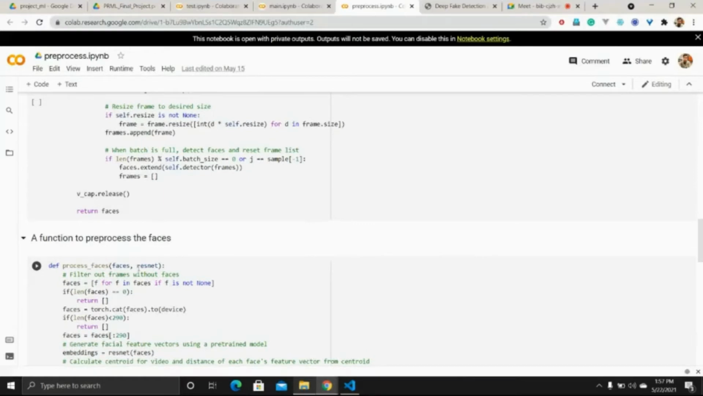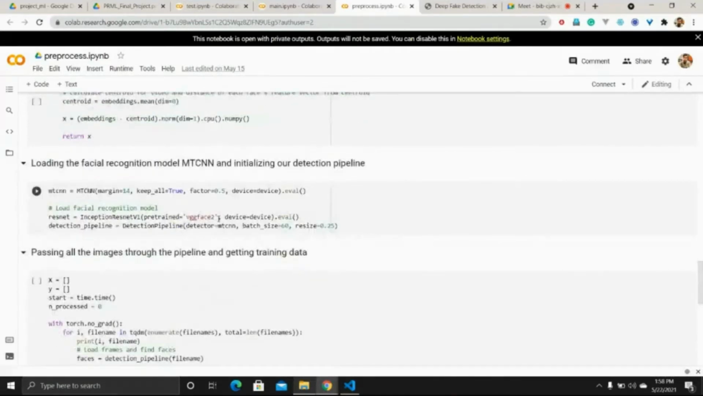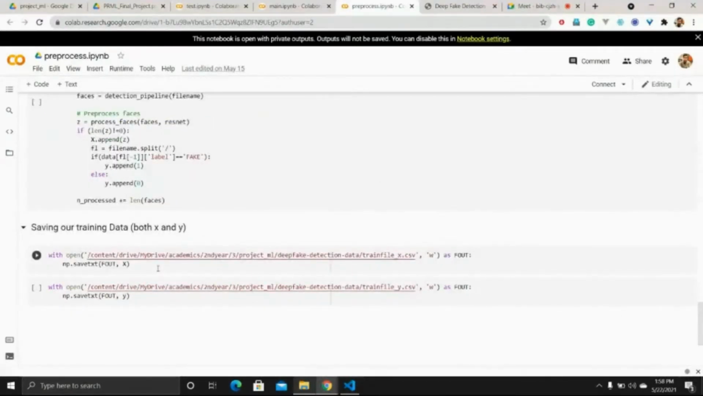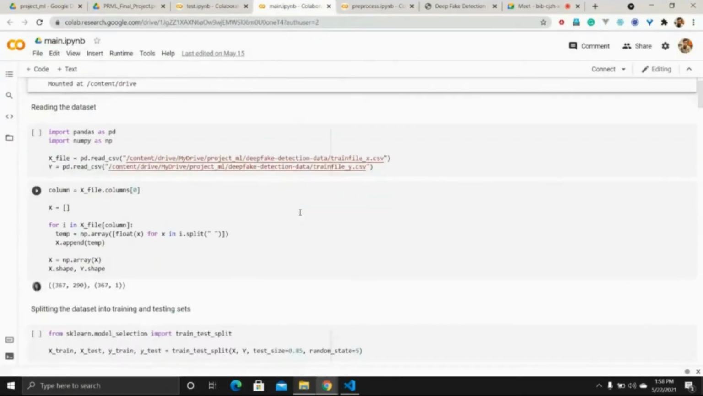So basically, we are passing the distance from the centroid of that particular frame to a model for each frame we get. We are now reduced to 290 features from around 28 cross 28 into 3, or which could be 196 cross 196 cross 3. So now we are passing this to the detection pipeline, then passing it to the ResNet model, and then we are getting our final 290 features for each and every frame. Then we are storing it in the CSV file, basically the train file and the train labels. Now I would like Tarun to explain how we proceed further with training the different classifiers.